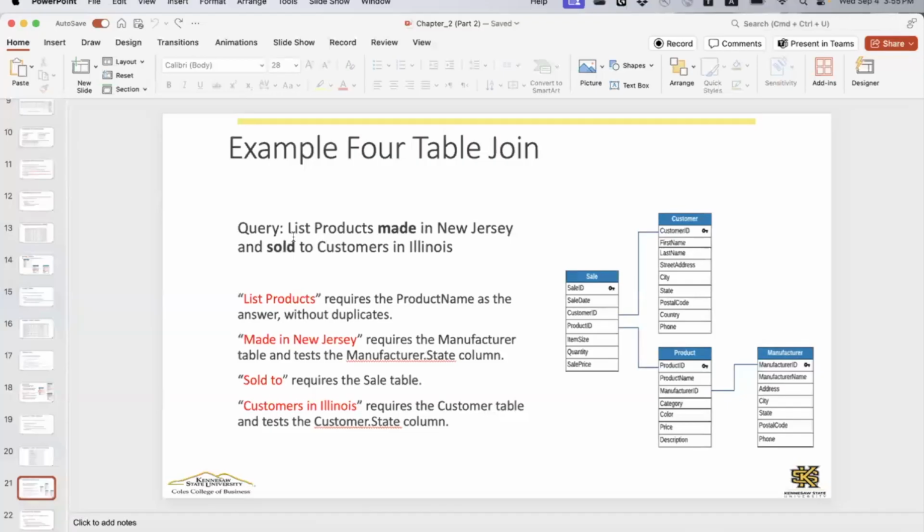It says list product made in New Jersey, and sold to customer in Illinois. So right now we need to go through the keywords. When we have the list product, it means we are going to work with the product table. When we have made in New Jersey, it means we are going to work with the manufacturer table. When we have sold, obviously we are using the sale table. And the last one, customer in Illinois, means we are using the customer table.